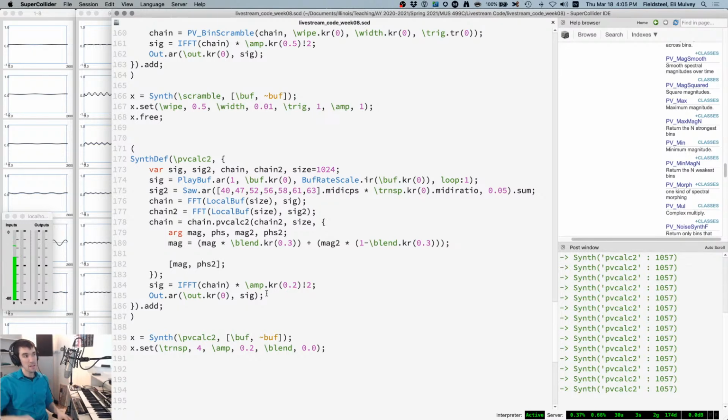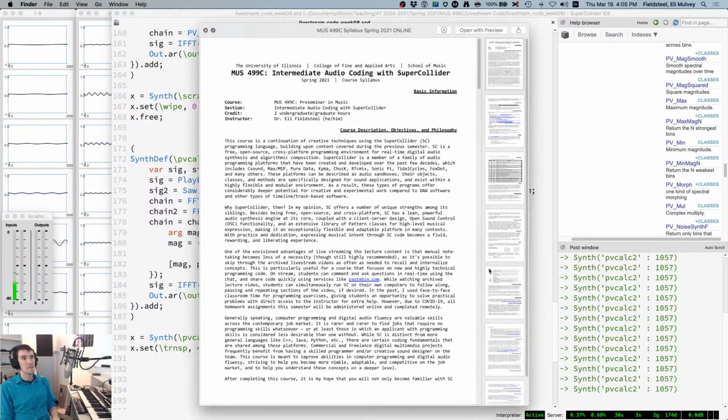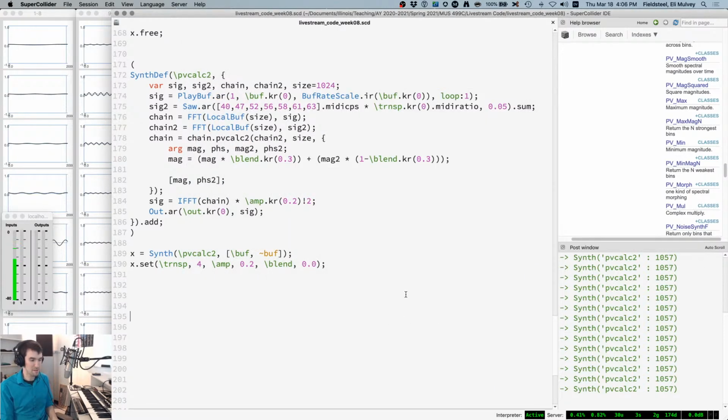So that's it for week 8. I hope you enjoyed. I forget, I didn't look at the syllabus for what's next week. I'm going to go look at that syllabus real quick. What is next week? I think it's OSC and custom controllers. Should have done FFT here. I switched things around. An intermediate look at patterns. That sounds fun. I'm excited. Let's talk about patterns a little bit more deeply next week.